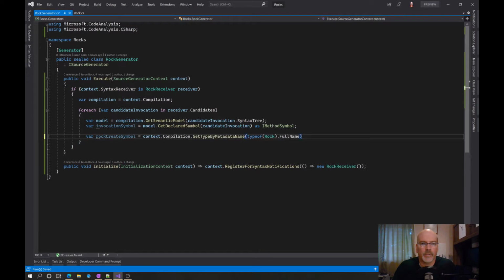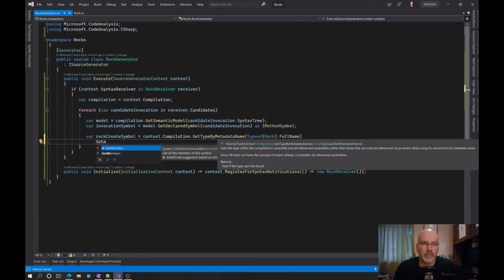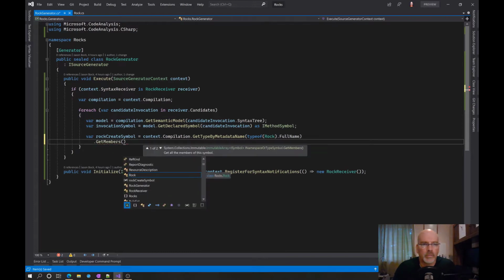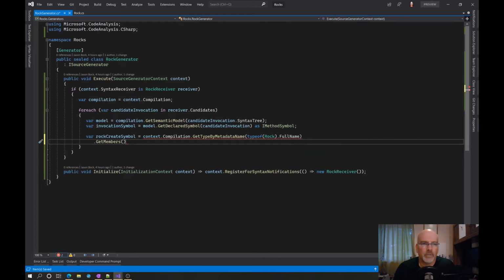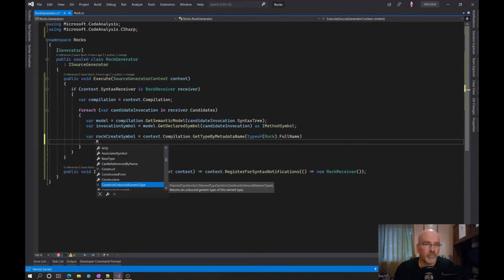Okay. And we say get members. Well, this is a type, right? It's a name type symbol. Okay. Get members that have a particular name. Can't you just say methods? Because if it's a type, you'd think it would have methods, but what would I know? So override this type.